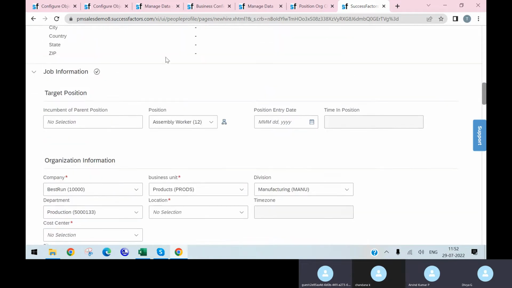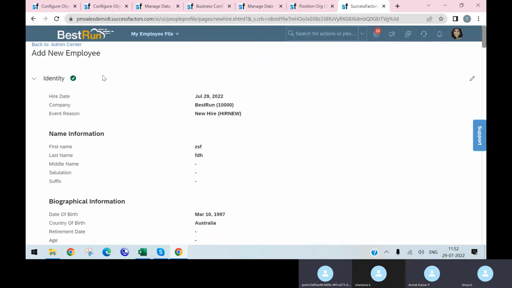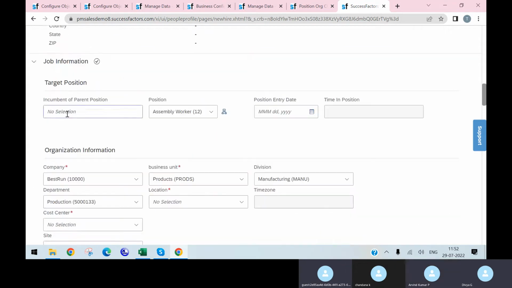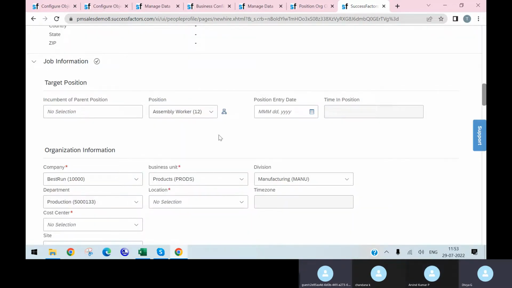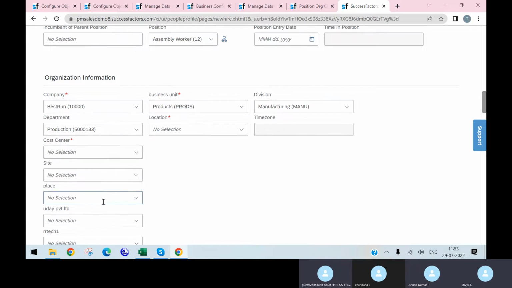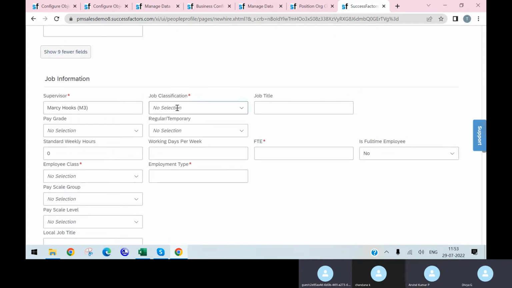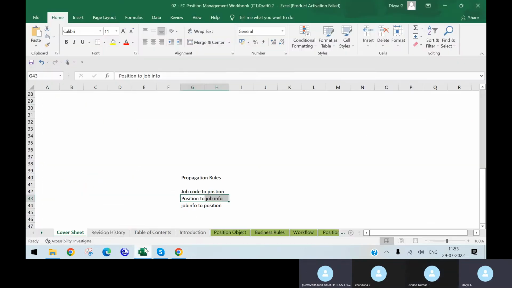whenever I'm filling this personal information, add new employee, and I'm going to job information, I'm going to select the target position as this position. So if I'm selecting this position, I need to get this company auto triggered, business unit, division, department, cost center, location to be auto triggered. What are all the fields we require to auto populate? Even job classification, if you want to auto populate, then I am going to write this position to job info.